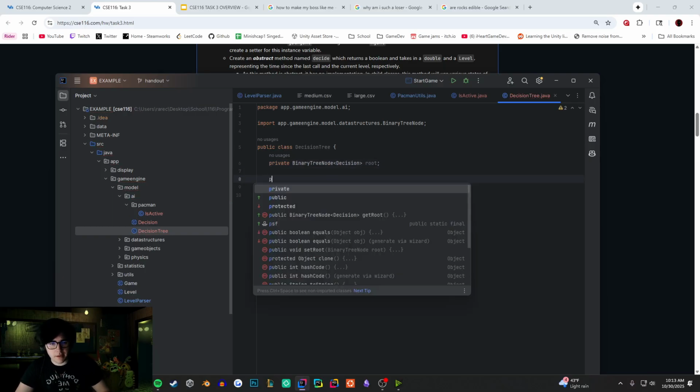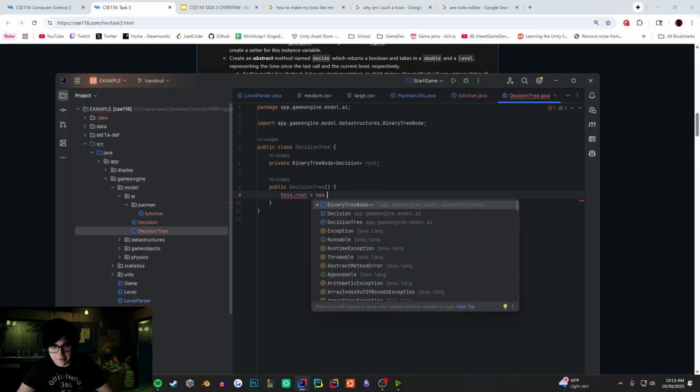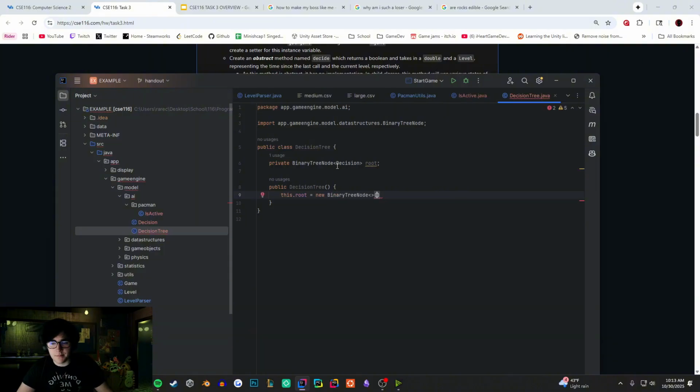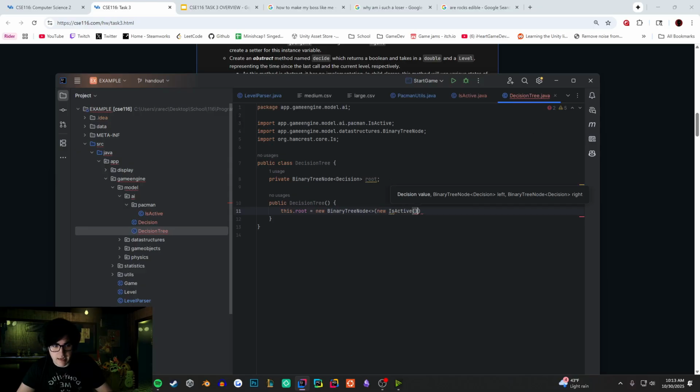Okay. And then we want to make a constructor, and I'm just doing this to show the example. This is not following the doc at all. I'm just going off of, I believe there's parameters in the constructor that you actually have to make. But I just want to show this one thing. All this that I just made was just to show this one example. So, even though this BinaryTreeNode is of type Decision, we could initialize root to a new BinaryTreeNode. It's of type Decision, but we can initialize it to a new IsActive. Okay, and then we could just do nulls for now. But I don't get any errors here.